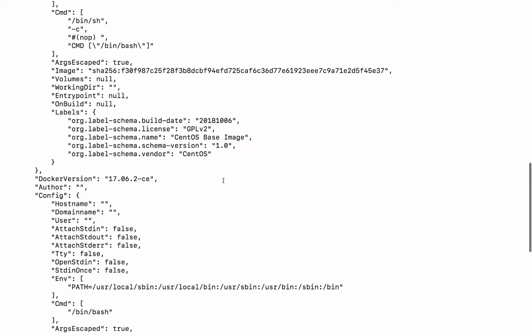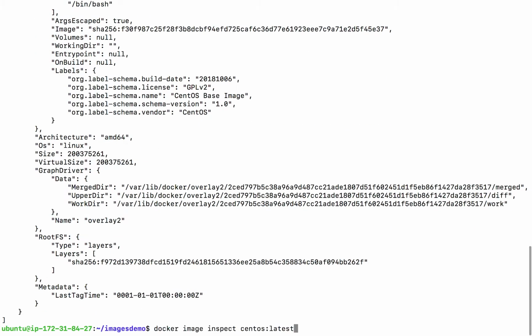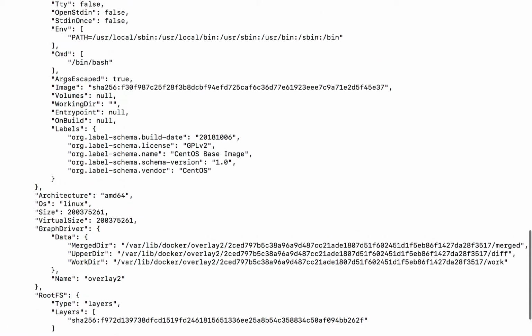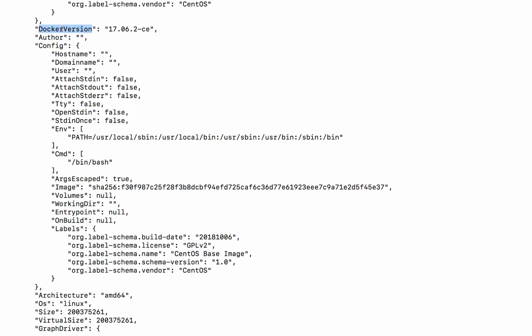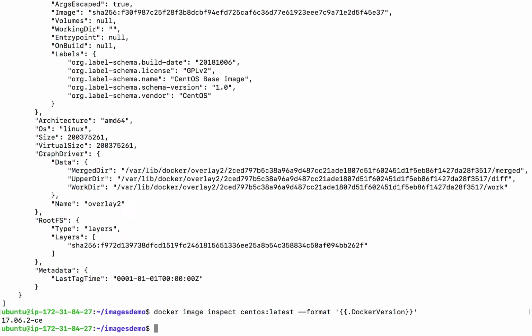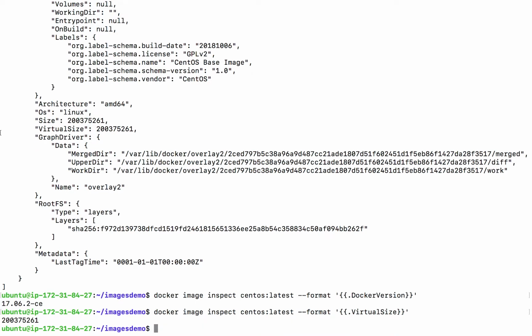and we want, let's say we want Docker version. So I'm going to go back and over here type .DockerVersion. So it should match exactly to this, and when I hit enter, we'll be able to see the Docker version over here. So now let's try for virtual size again. So I'm going to go back and over here just replace this with VirtualSize, and we will get the actual virtual size.